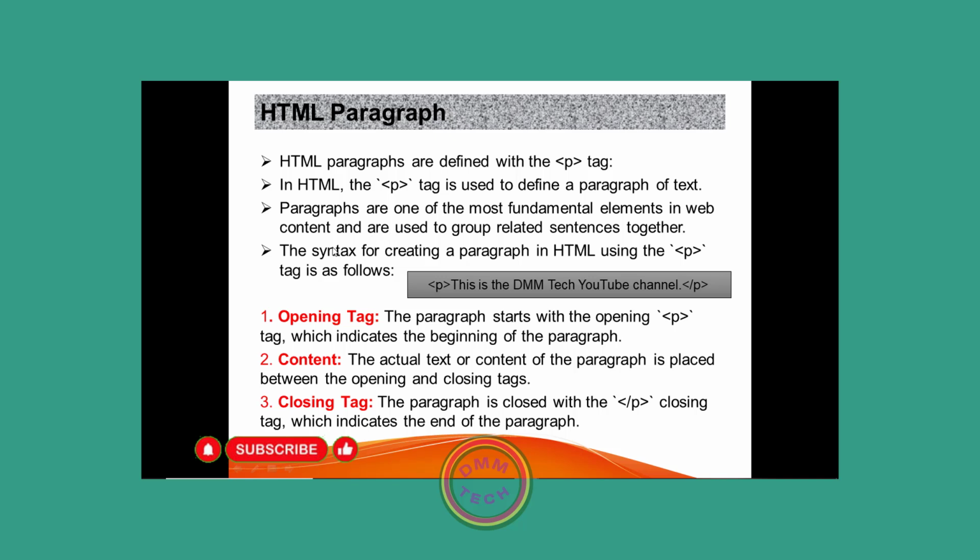The other one is the syntax of creating a paragraph in HTML using the paragraph tag. That means the closed tag comes after the opening tag. Let's see the syntax of paragraph. This is the domain tag, YouTube channels. So in this example of syntax, the first tag is also called the opening tag.